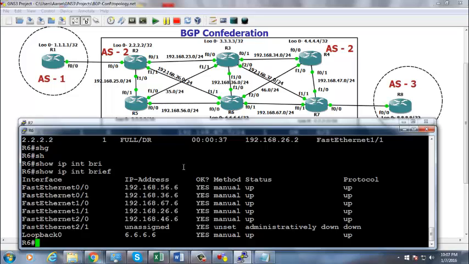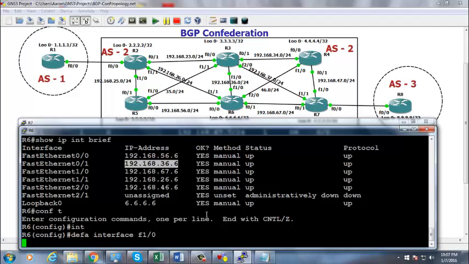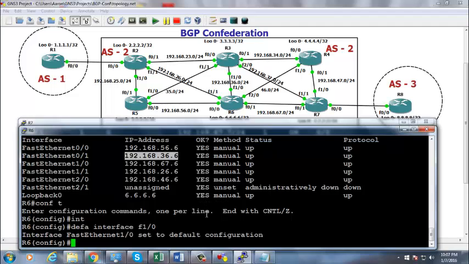0/1. Actually here it should have 67. Wrongly configured. Interface F1/0 goes to default. And then 00 is correct. 1/0 is not correct, 0/1. Okay, that is interchanged.